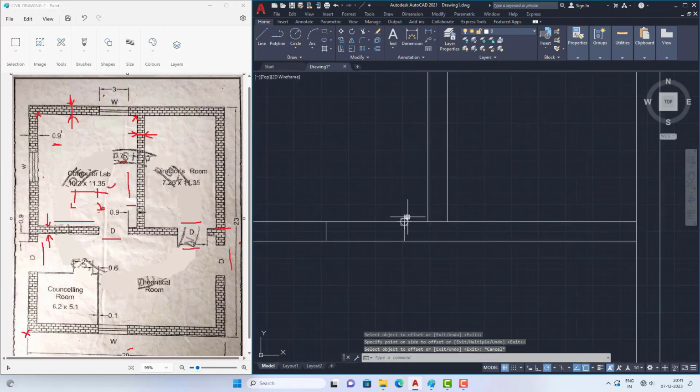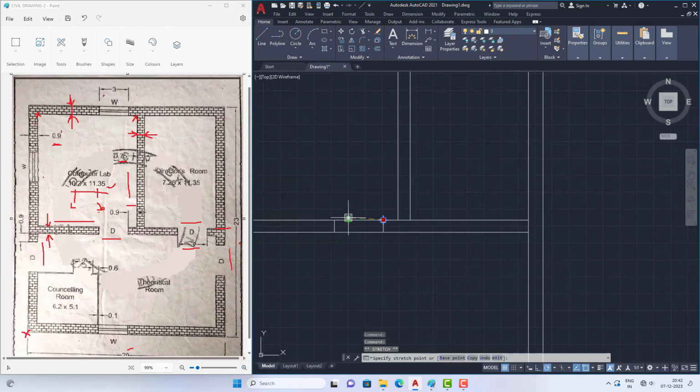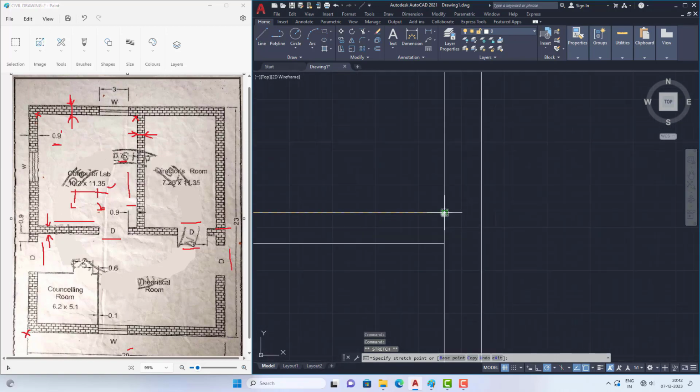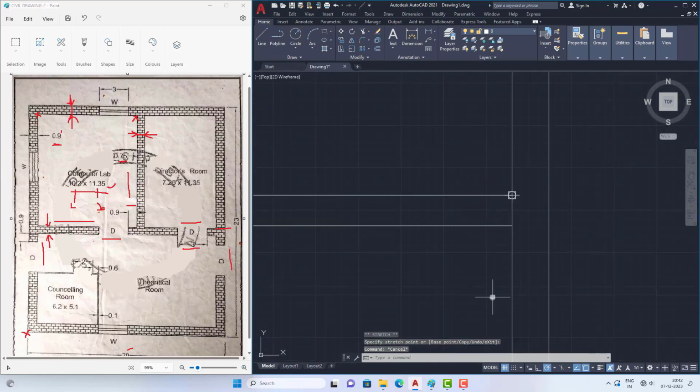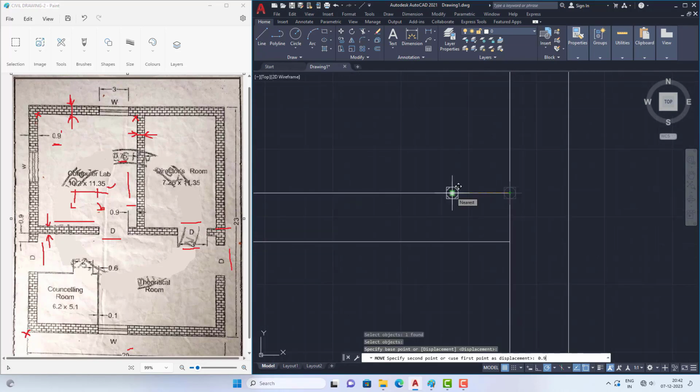At the same time I need to create a door here also. For that I am selecting this point and putting the point over here, and again I am moving the point. Give the command M and press enter, select this point and press enter. Select this as the base point and move to the left hand side 0.9 feet, press enter. In the same way, the distance here also is 0.9.